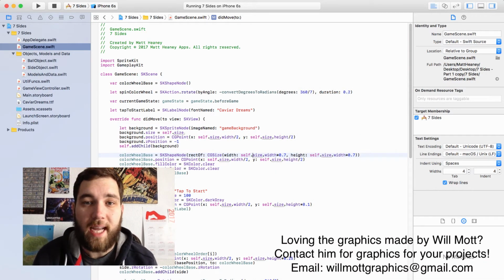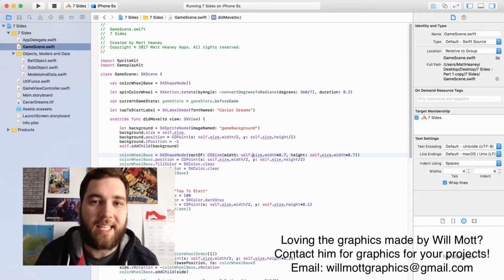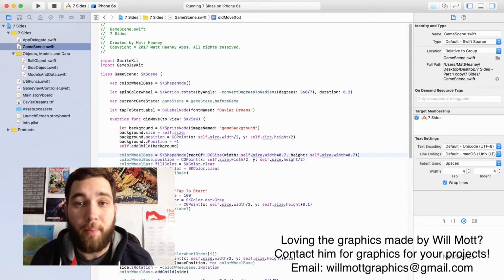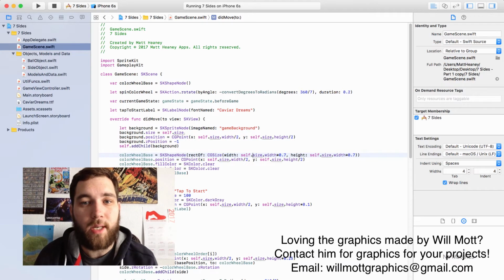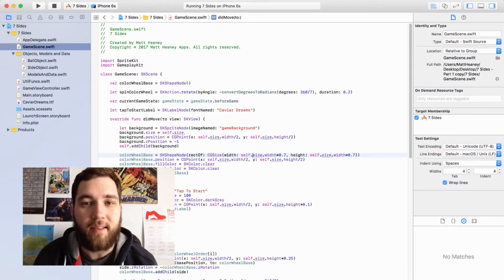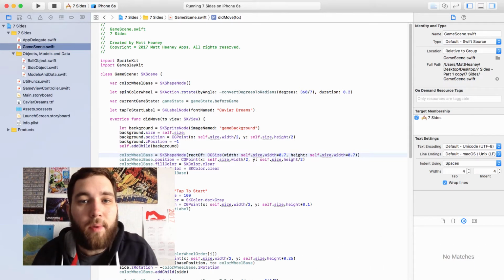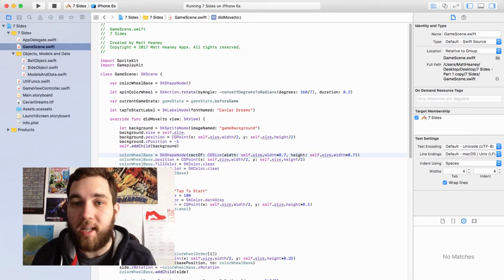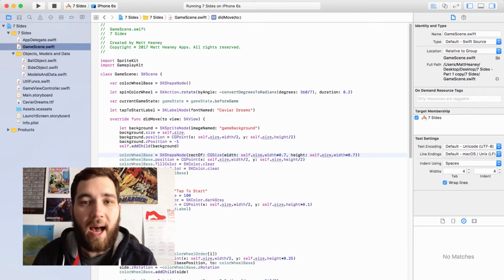So far in our game we have the colour wheel, so our 7-sided shape, and we have all of the balls. In this video we will deal with the balls being able to hit the sides of the colour wheel. And when a ball hits a side, the ball will delete, a brand new ball will spawn, and we will check in our code to see if the colour of the ball and the side match or not.